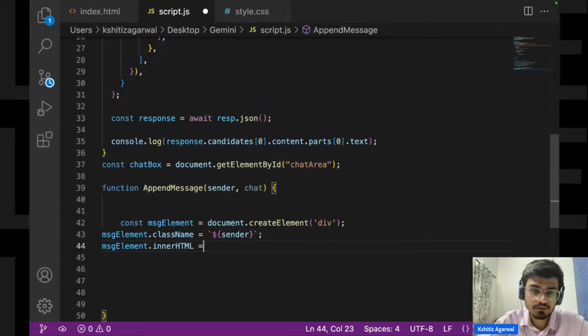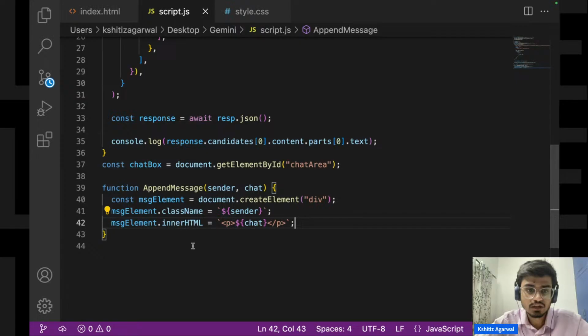The innerHTML I want to give is p and closing p, and here I want to again give, one minute, again it's a variable, so I'll use dollar and the chat. Okay, so that's it now. I'll explain what is happening over here.